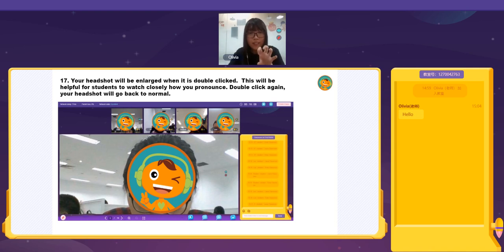their headshot. And here is a tip. The teacher should not double click students' headshots. It means the teacher should just focus on their own headshot, not the students'. Because if the teacher double clicks the student's headshot, it will occupy the courseware area. So we just focus on our own. There is no need for teachers to double click students' headshots. So please remember it.